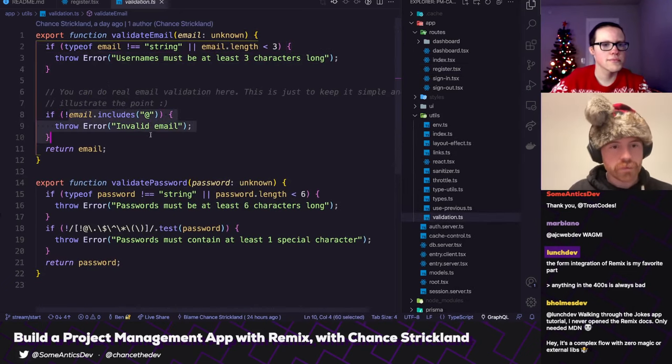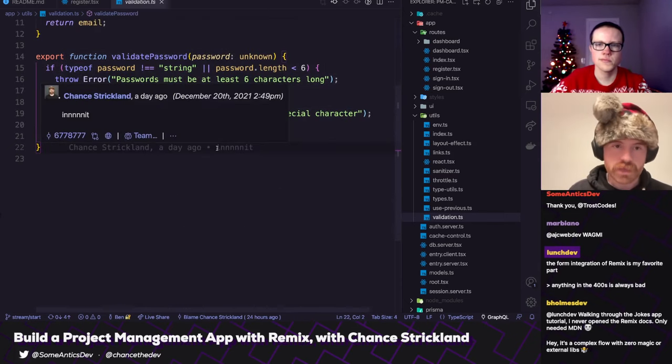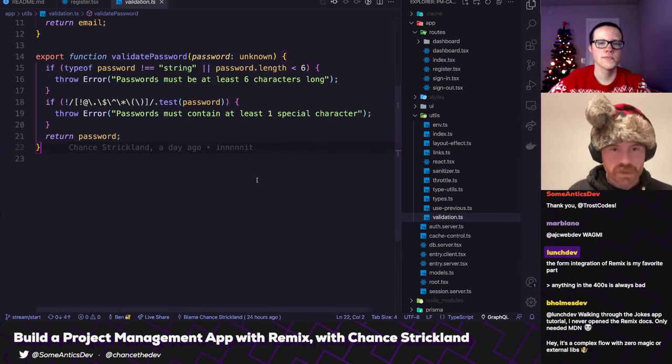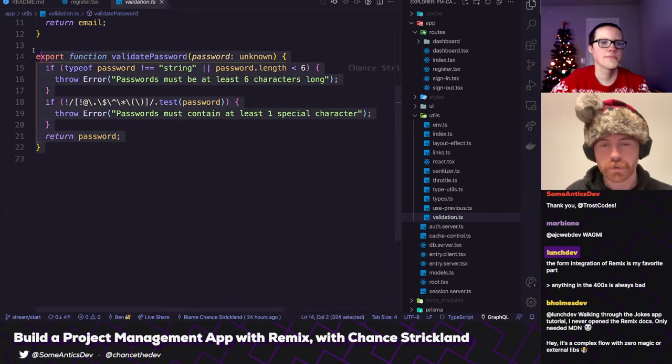We've got the validate password function, right? And this is what's catching your password problem, right? Passwords must be at least 6 characters long. Password must contain at least one special character. We could add any other validation or special rules that we want for our passwords.